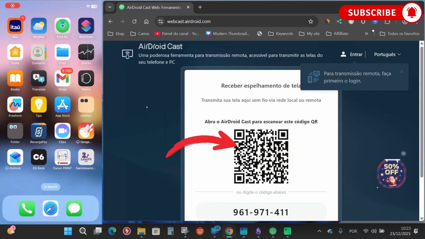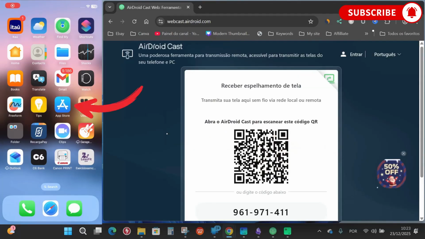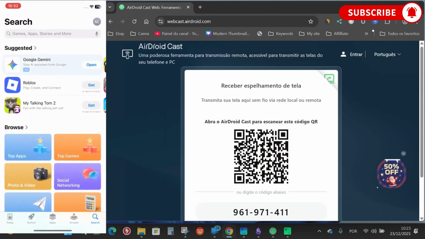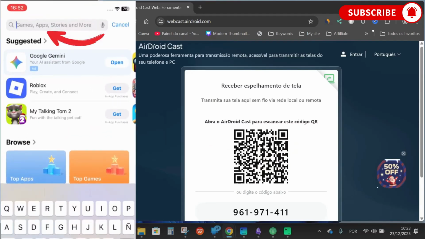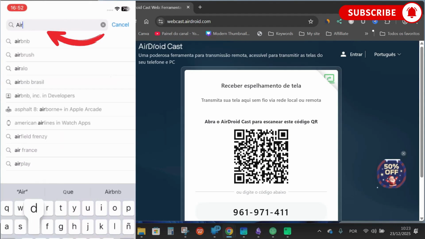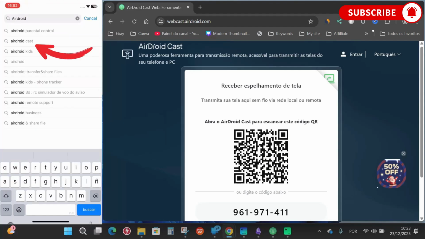Now let's move on to the iPhone. On the iPhone, open the App Store. You can tap on it. Now you're going to download AirDroid, okay? So you tap here to search, type in AirDroid Cast, and AirDroid Cast will show up below, then you tap on it.